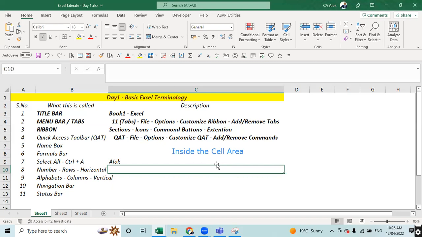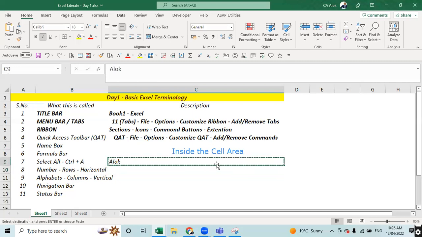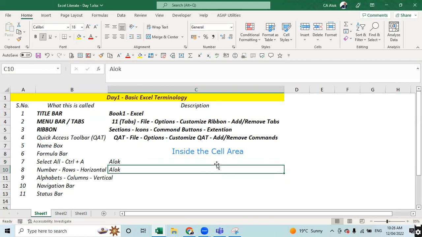Now why am I teaching this inside and outside? Just to tell you one thing, suppose I'm inside this cell and I press Control C, that is the copy command, right? Control C is the command for copy. And now I come down and I say Control V, that is the command for paste. It happens.